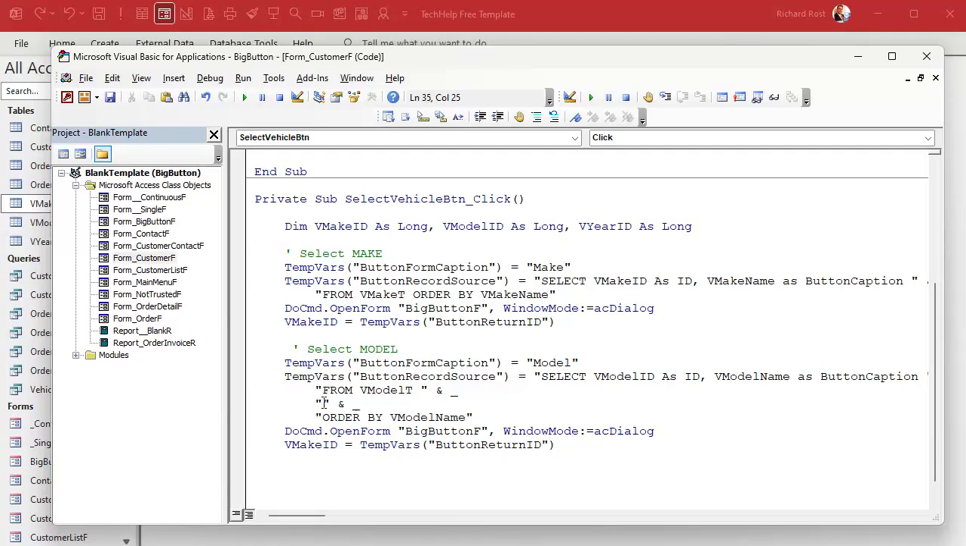Okay, all right, so what's our where condition going to be? It's going to be where the vMake ID, because remember we're picking a model, so we want only the models from the make that was picked earlier, where the vMake ID equals and vMake ID, and we need a space before the order, right? I make this mistake all the time. I forget to put the extra space in there, right? And then it gives you an incorrect SQL statement.